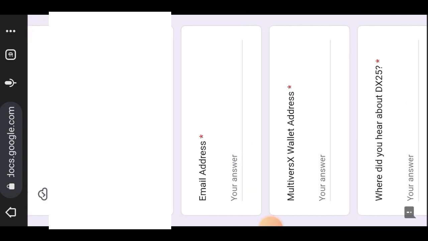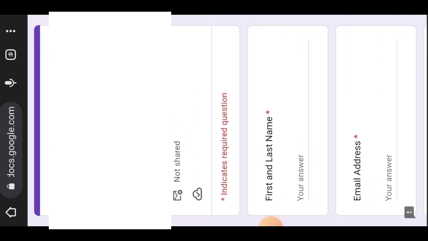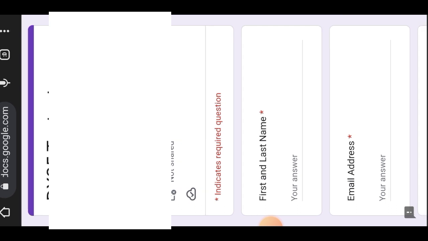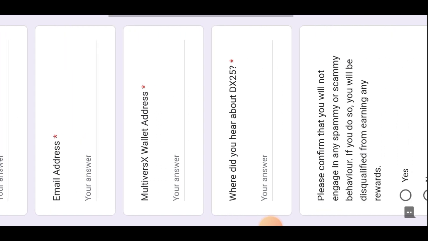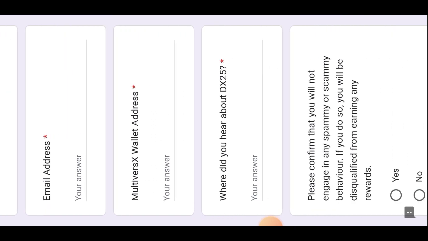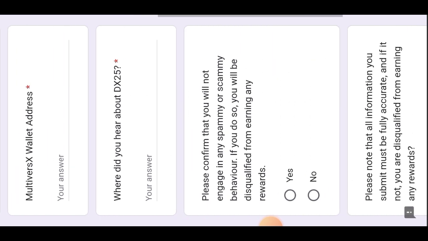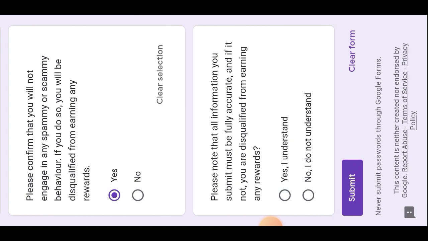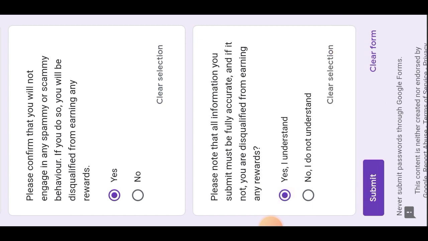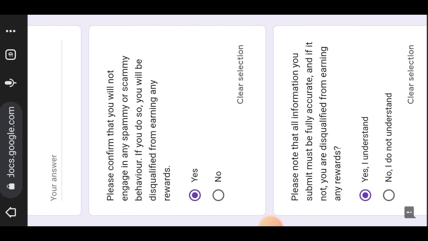The Google form is self-explanatory. What you are required to enter is your first and last names, your email address, your MultiversX wallet address that you just copied now, and where did you hear about DX25. Then you need to confirm if you will not engage in anything spammy or scammy. Lastly, confirm that every information you have entered is accurate, and then tap on the submit button, and that is all for the submission of the form.